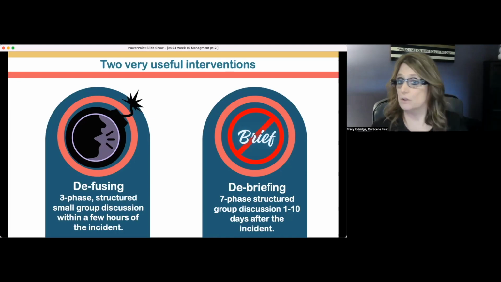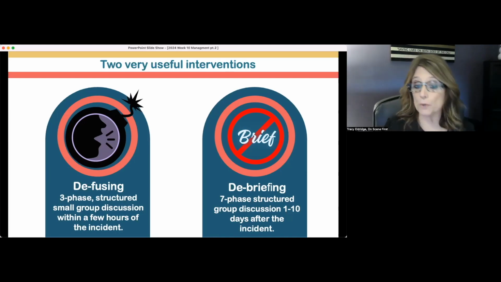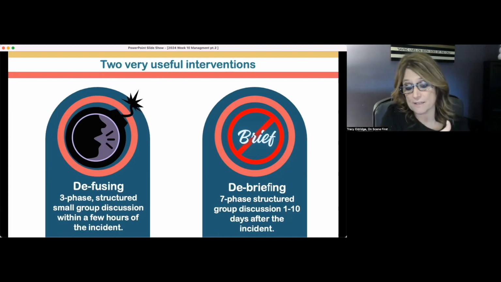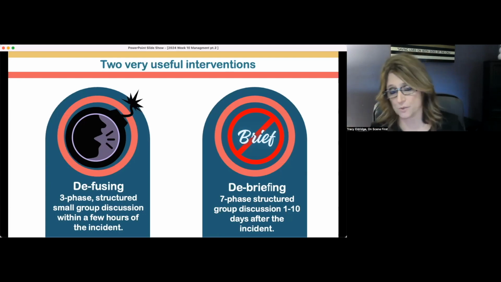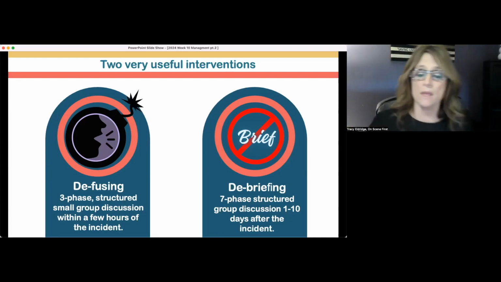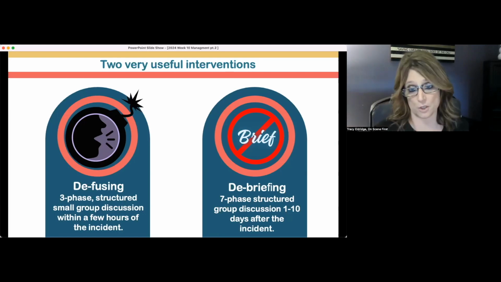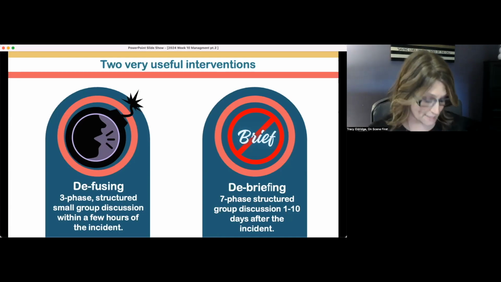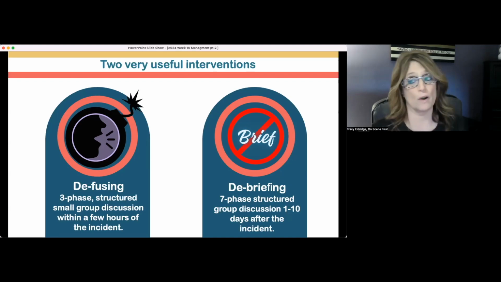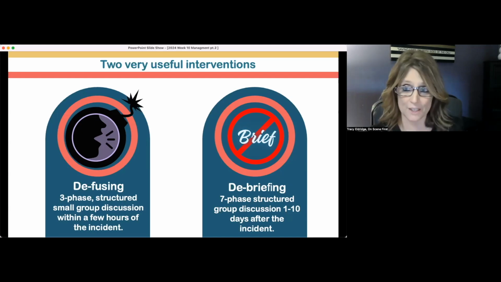to a potential explosion. The debriefing is not actually brief. It takes place a little while after, right? So time goes by, so that's not brief. And then it is actually a 7-phase structured group discussion, 1 to 10 days after the incident. So it's not brief. It's more in depth. It's more in detail. It's more focused. It's more educational. It has more things involved. So it's definitely not brief.